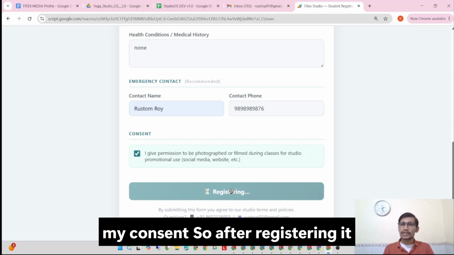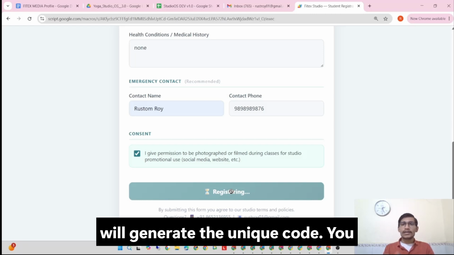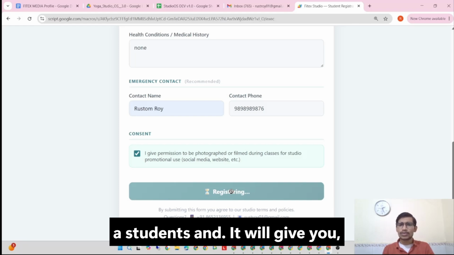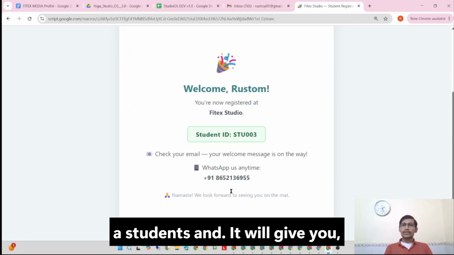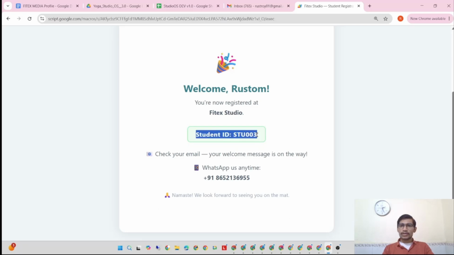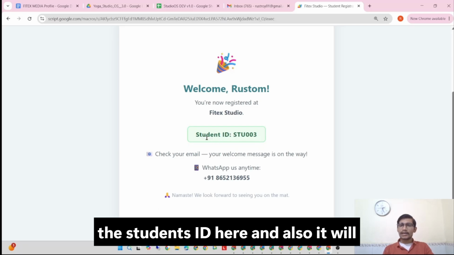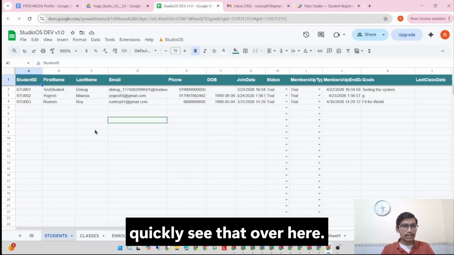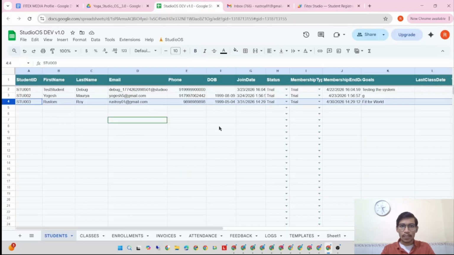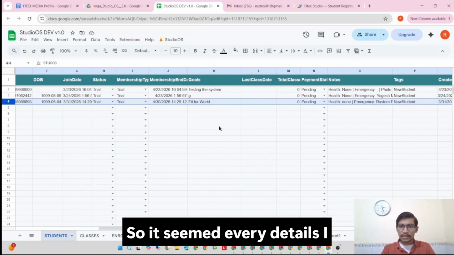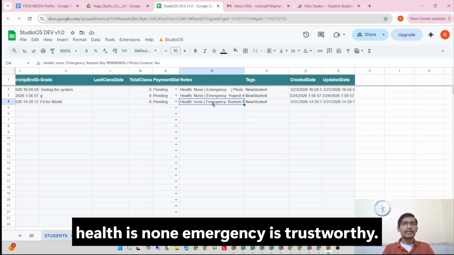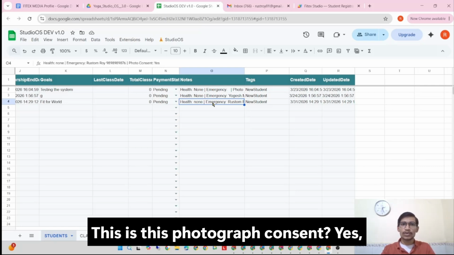After registering, it will generate a unique code. You can say that roll number as a student, and it will give you the student's ID here, and also it will add that in a sheet. Let me just quickly see that over here. It has all the details I have mentioned in the notes. Let's say health is none, emergency is destroy. This is the photograph consent.